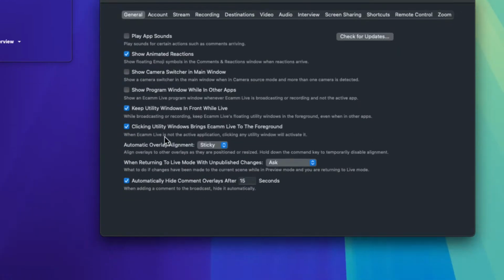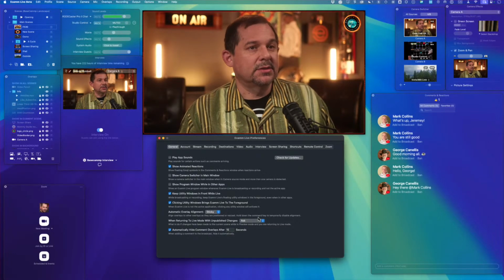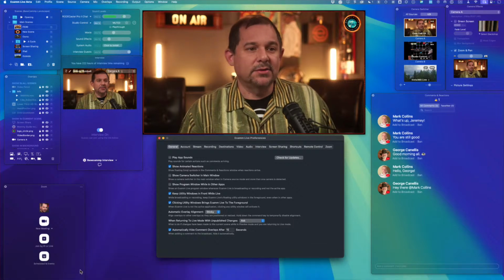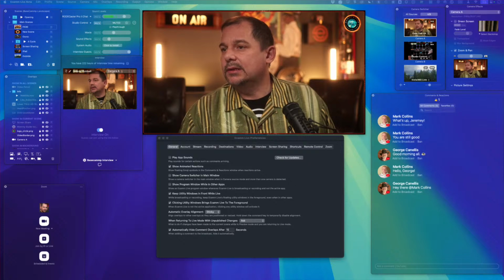This one, the automatic overlay alignment. Now this is something where there's an option key. Like if you hold down the command key while you're moving stuff around in the main window, that's the main takeaway for me on this. Let me see if I can find a file to drag in here real quick. And let's see. This is why you prepare ahead of time, but I'll find something.